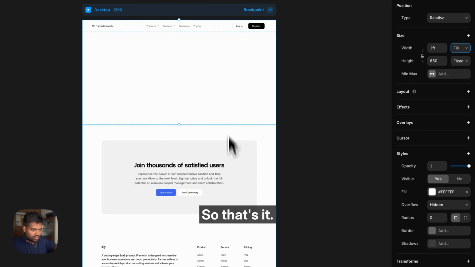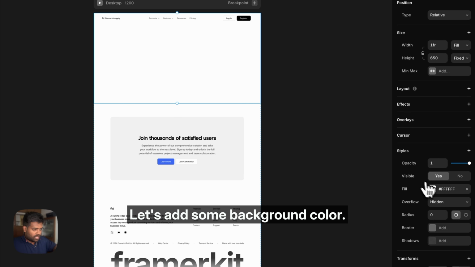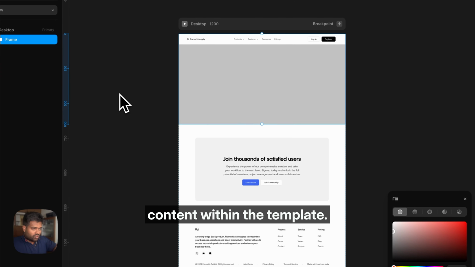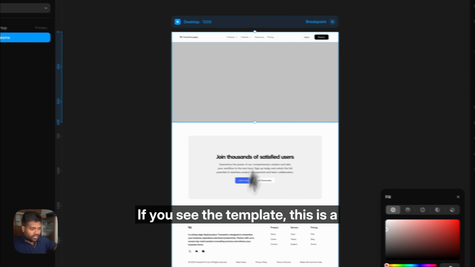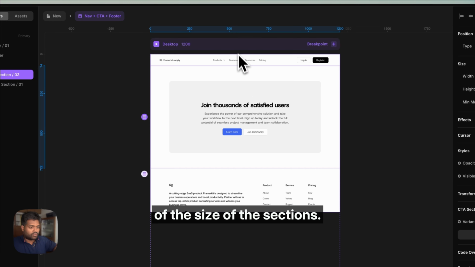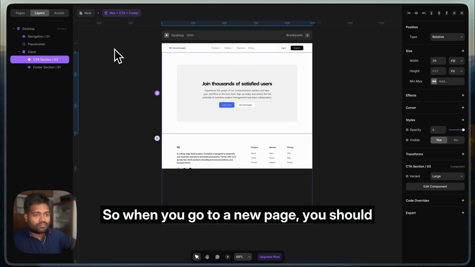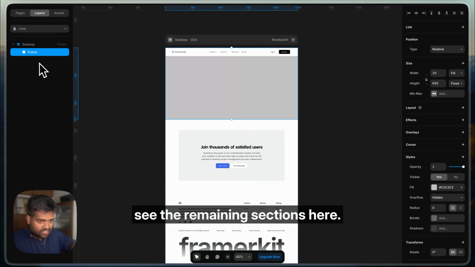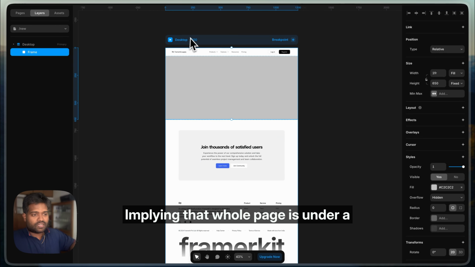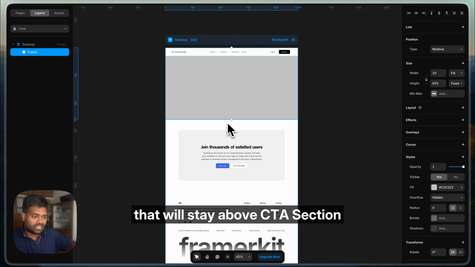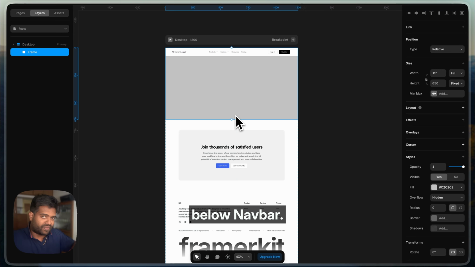Let's add some background color just to make sure that we are actually adding the placeholder content within the template. If you see the template, this is placeholder content that is currently not visible because of the size of the sections. So when you go to the new page, you should see the placeholder content, and we don't actually see the remaining sections here, implying that the whole page is under a template called nav plus CTA plus footer, and whichever content you add will stay above the CTA section and below the navbar section.